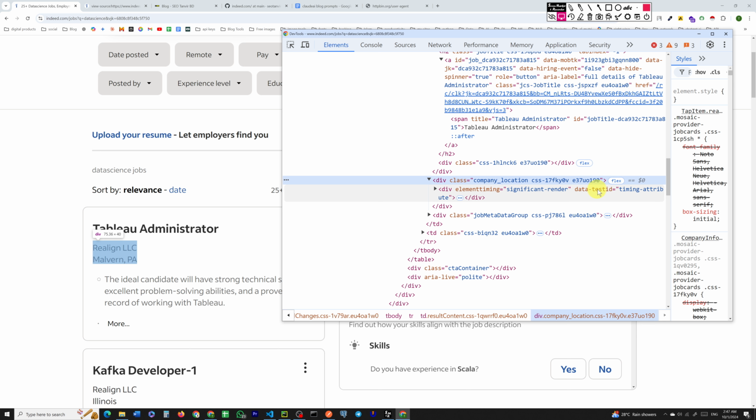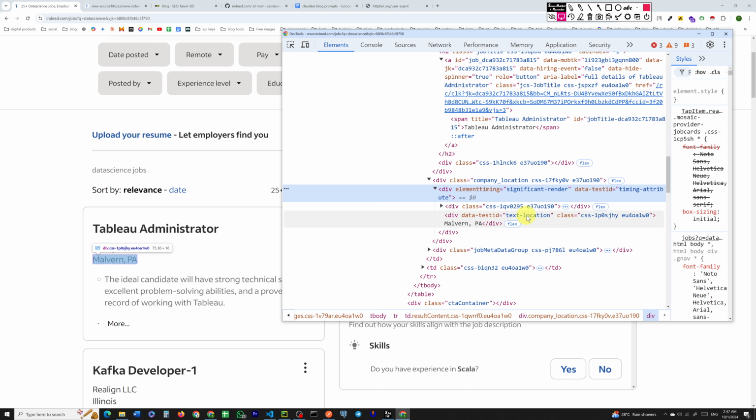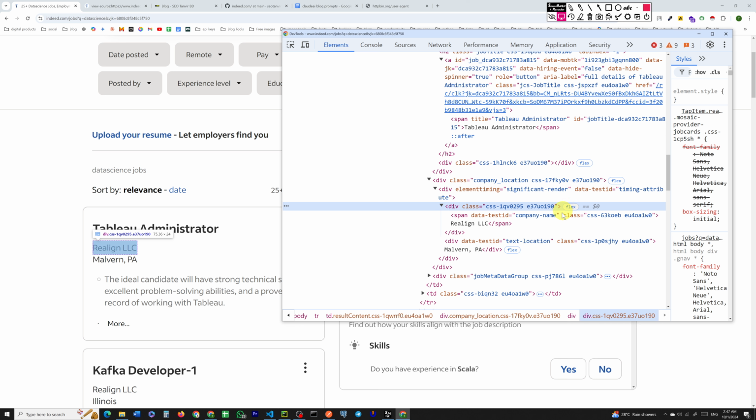Here I think we will find our expected text. This text is our target. This Reliant LLC is our target. This is the name of the company, and this company name is under a span tag.